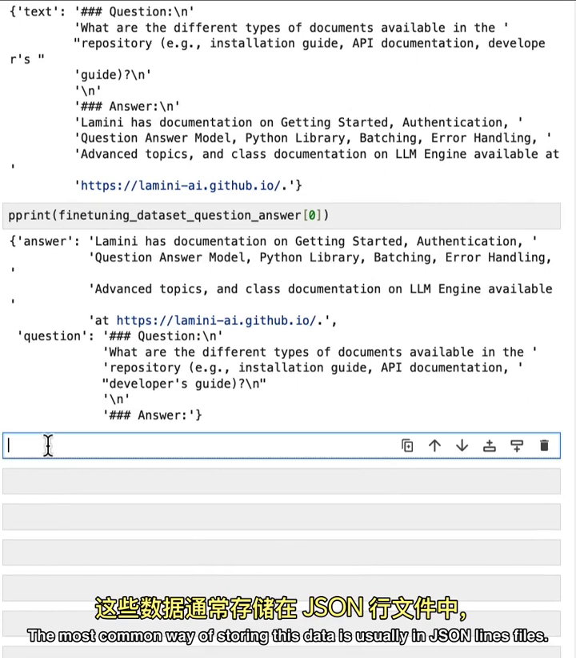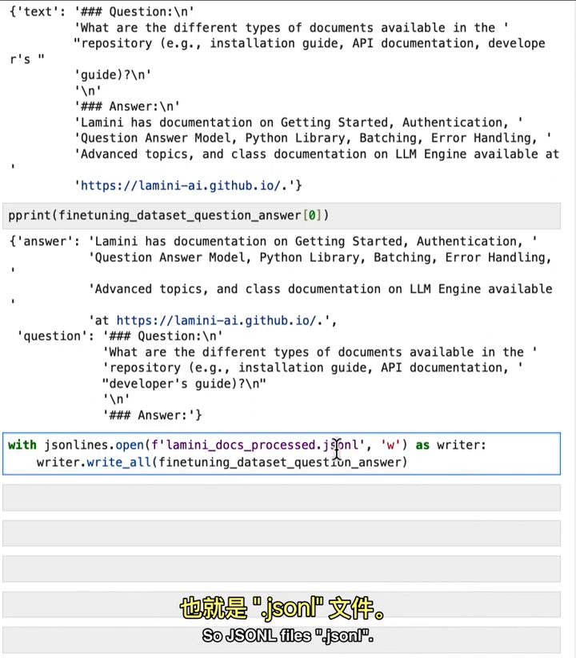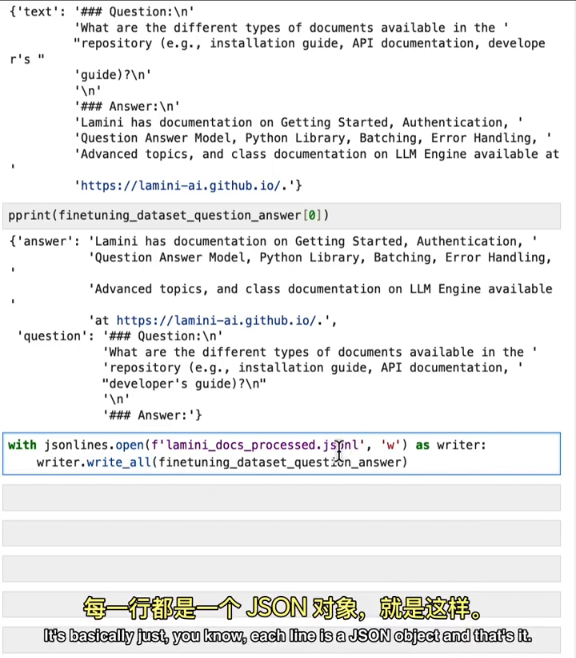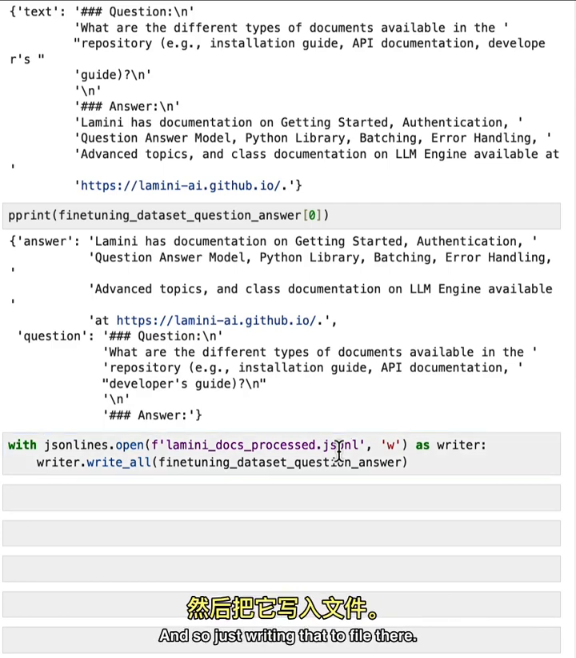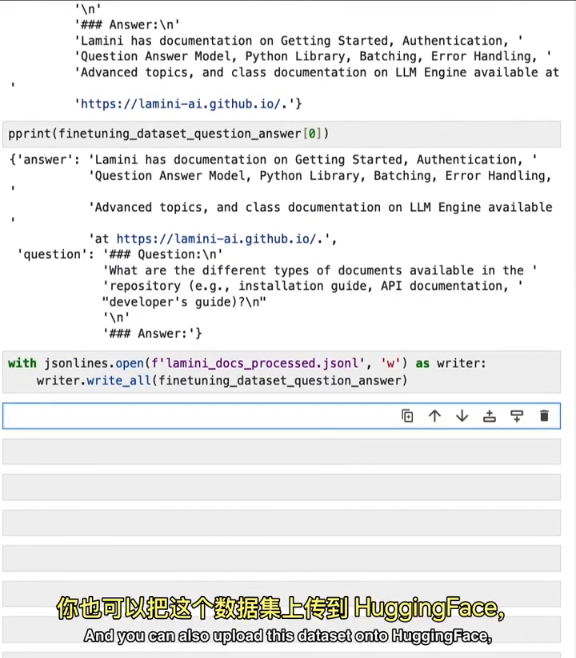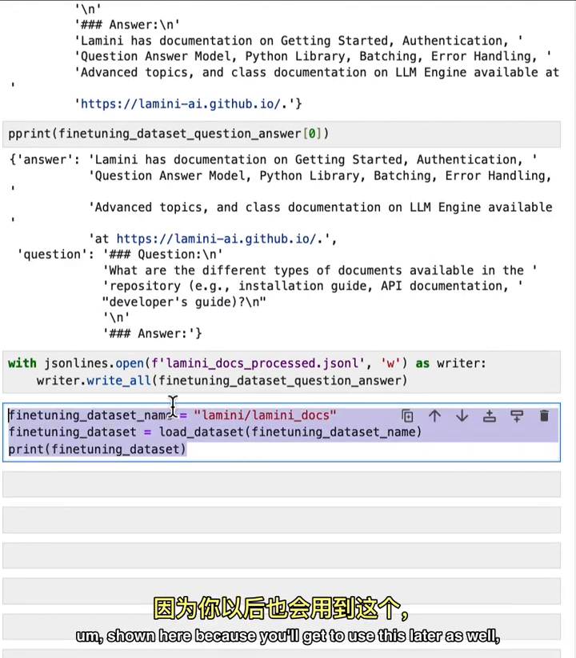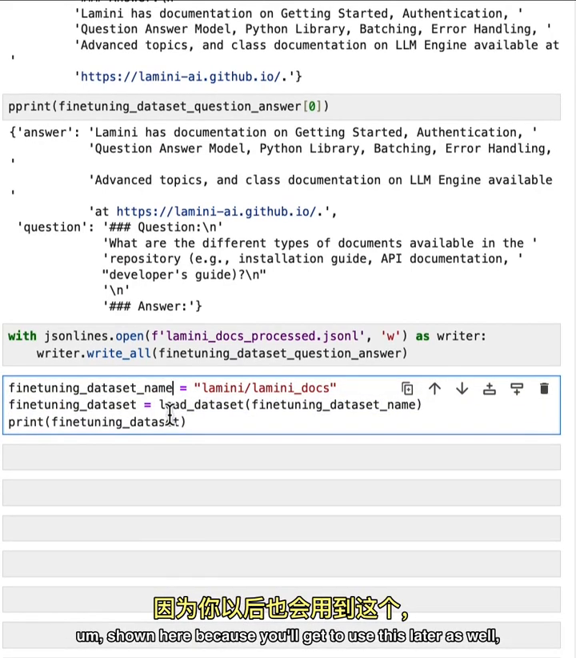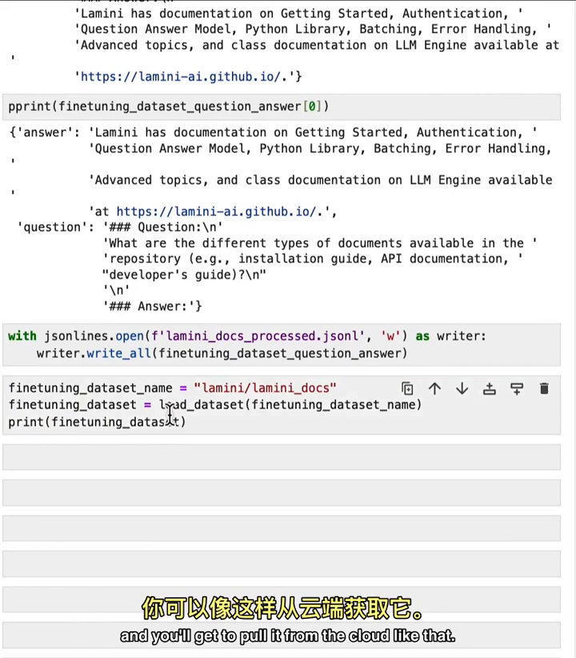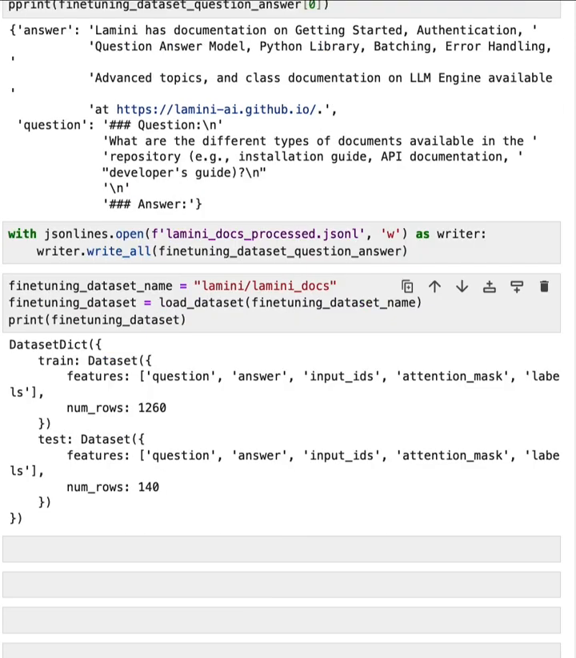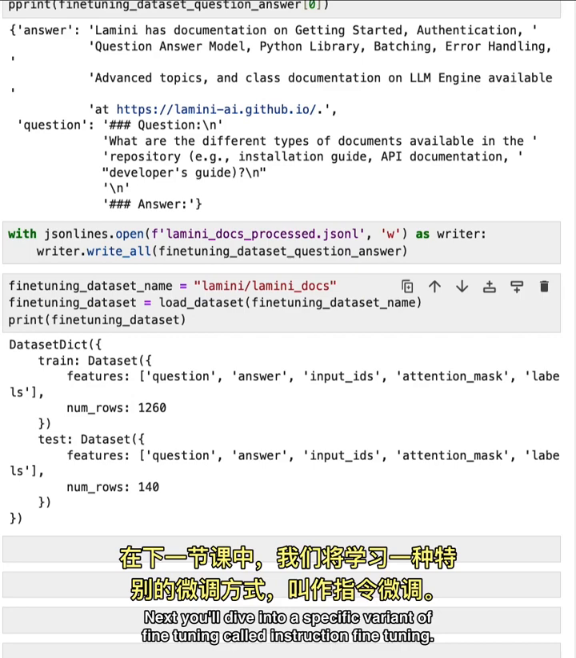The most common way of storing this data is usually in JSON lines files, so JSONL files, .jsonl. It's basically just each line is a JSON object, and that's it. And so just writing that to file there. You can also upload this dataset onto Hugging Face, shown here because you'll get to use this later as well, and you get to pull it from the cloud like that. Next, you'll dive into a specific variant of fine-tuning called instruction fine-tuning.